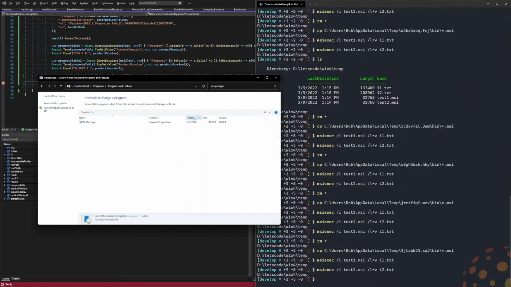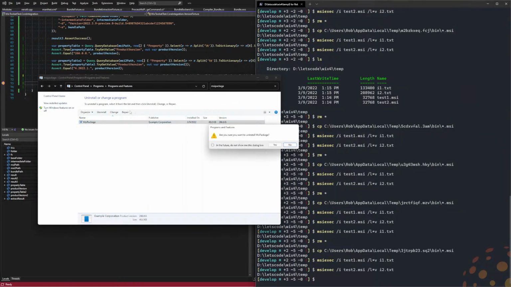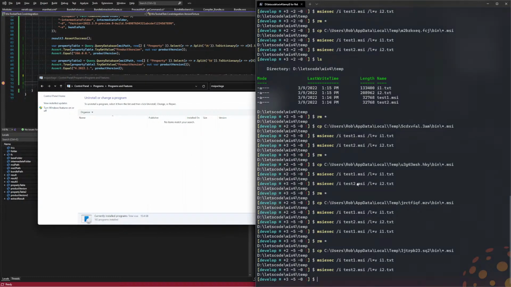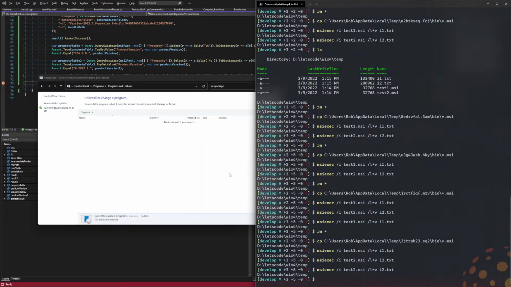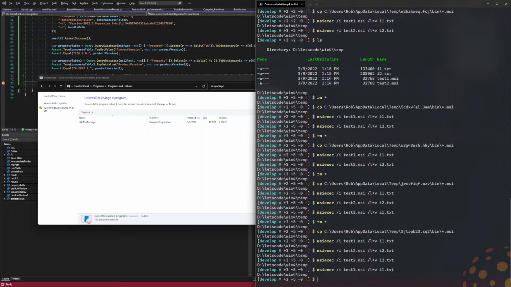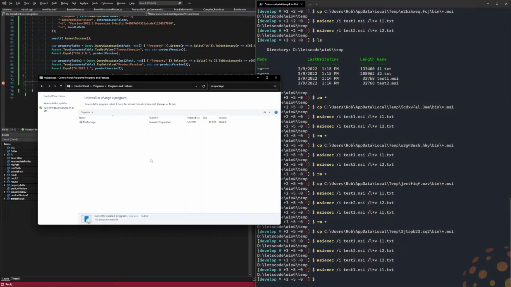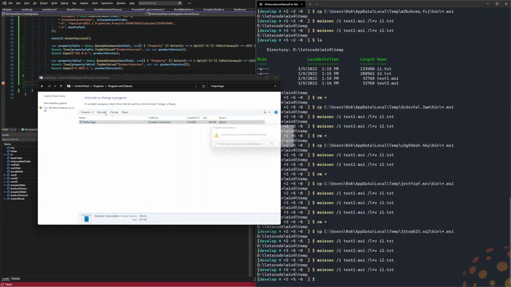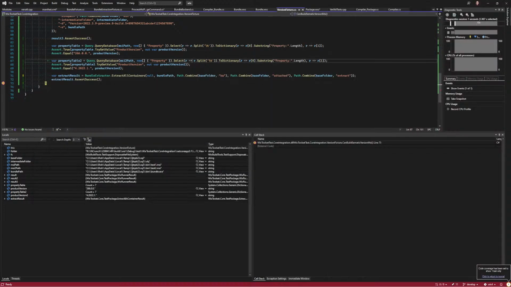That is fascinating. So if I uninstall this now and we install test2 MSI, and then we install test1. Let's see if this works. Test1 MSI, install. And that one worked. But not when it was 256, because that was the same. Okay, let's try 257. I like that. I like that idea.